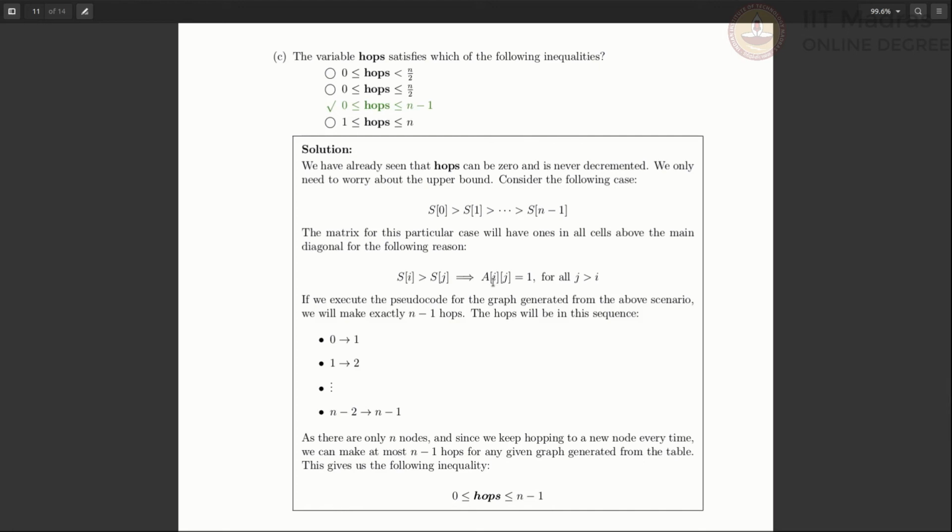If you execute the pseudocode for this particular graph, we will start with node 0 and hop to node 1 because there is an edge from 0 to 1, and 1 is the first column in columns of A for which A of k, c will be equal to 1, if you remember. So A of 0, 1 will be equal to 1, and in row 0, 1 will be the first node for which the cell has a value 1.